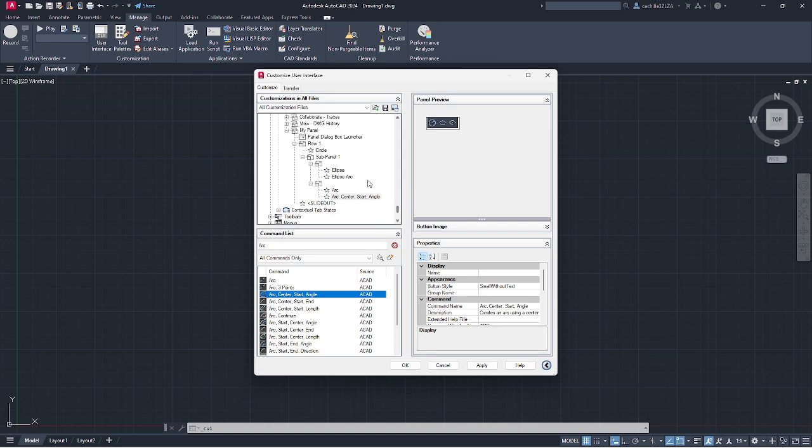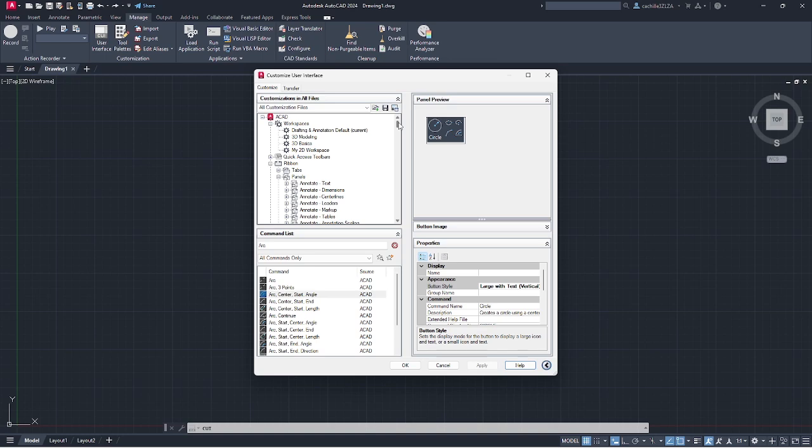In row 1, select Circle. In the Properties pane, in the Appearance area, change the button style to Large with Text Vertical. Click Apply to save the changes. In the Customizations and All Files pane, scroll up to the Ribbon node.